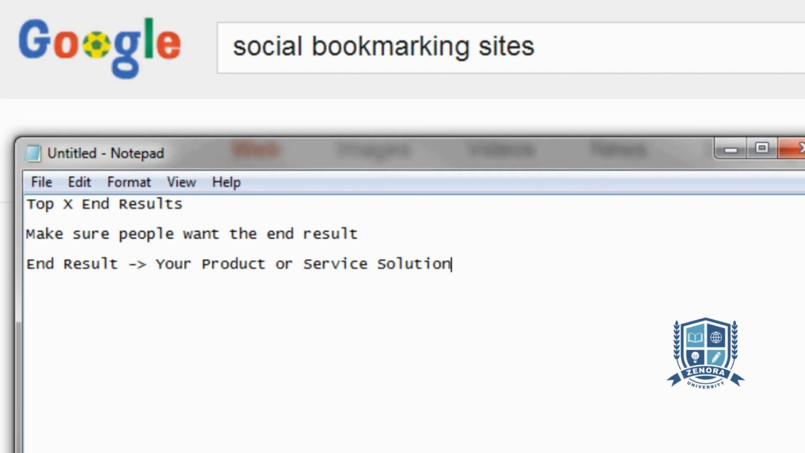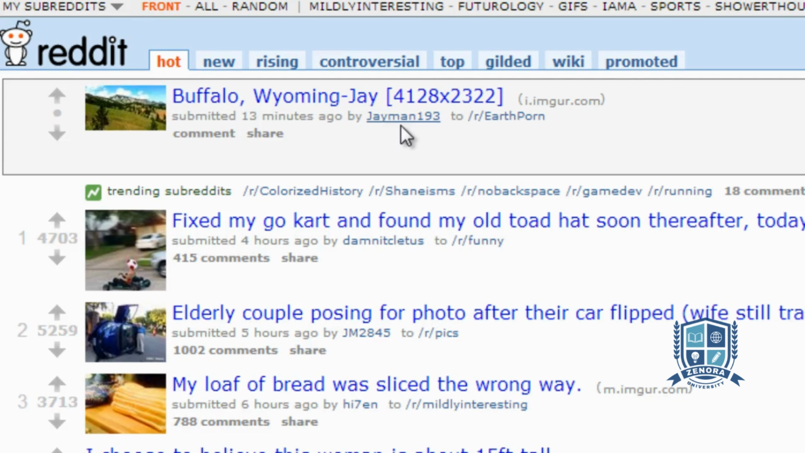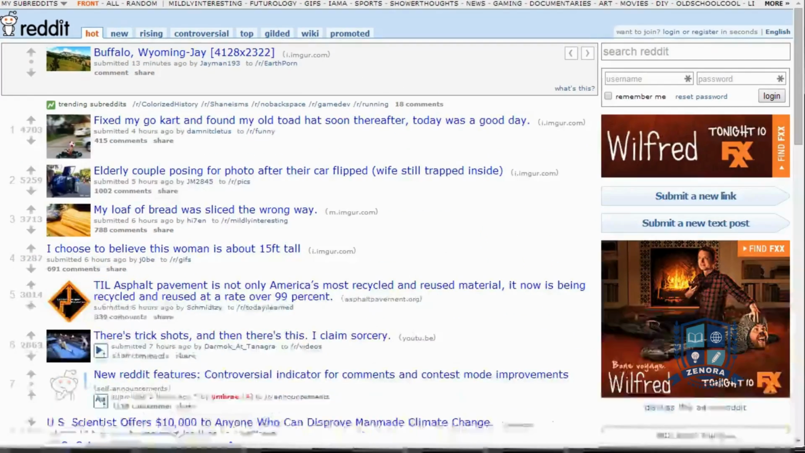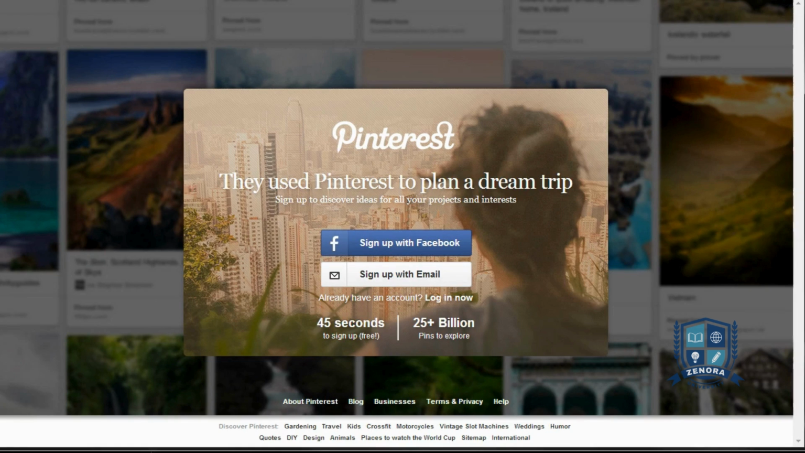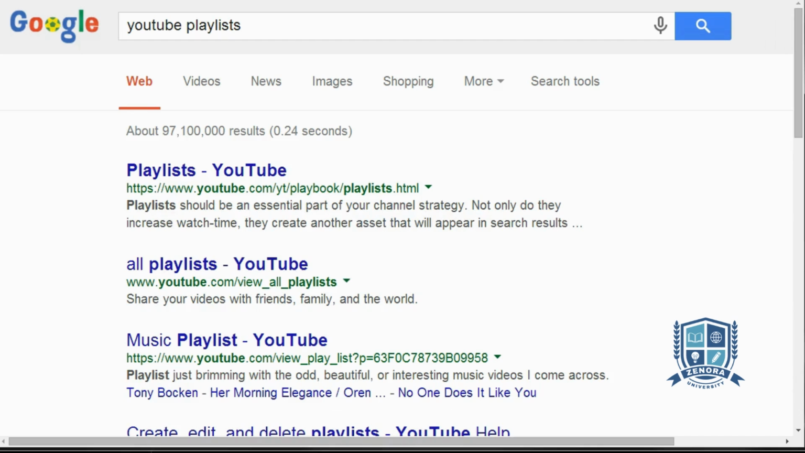So social bookmarking sites like Reddit are good. StumbleUpon are good. Pinterest is also good as well, because Pinterest shows a lot of images, and you have people who create boards, and the boards are very similar. So you're actually able to see the similarities in those niches, similar items, similar websites that are related to each other because of that common bond of what you're looking for. You can also look for YouTube playlists.